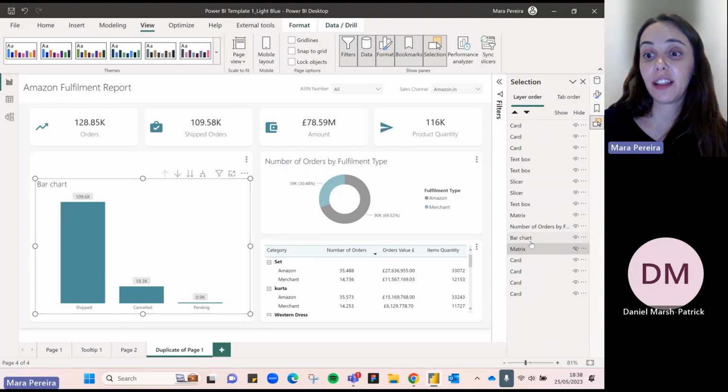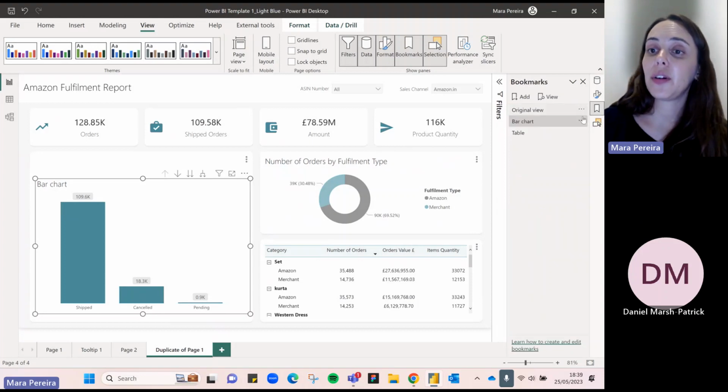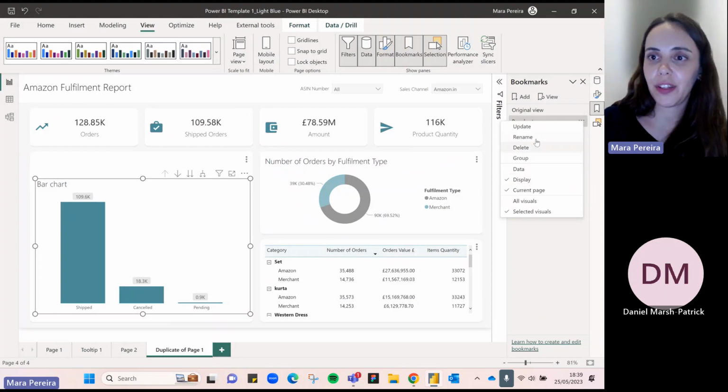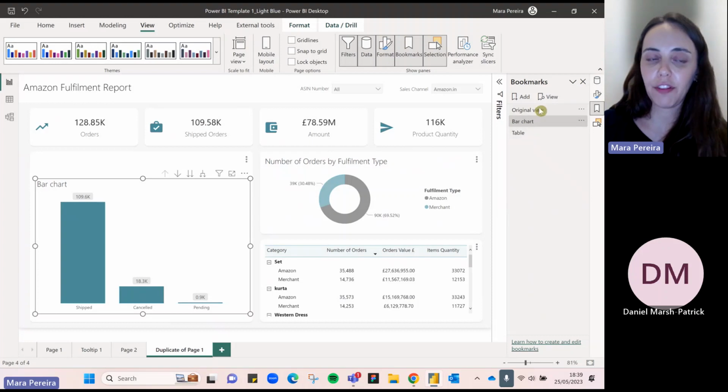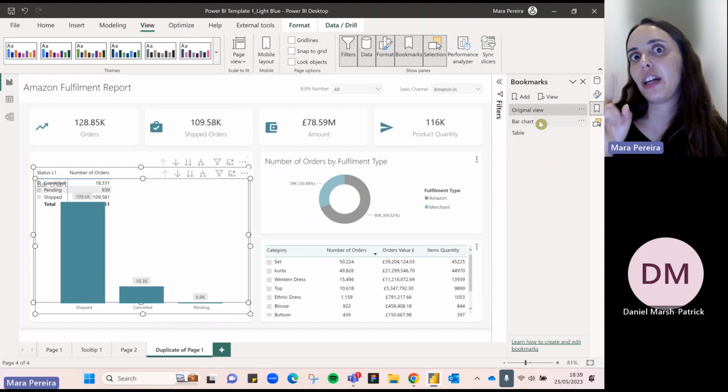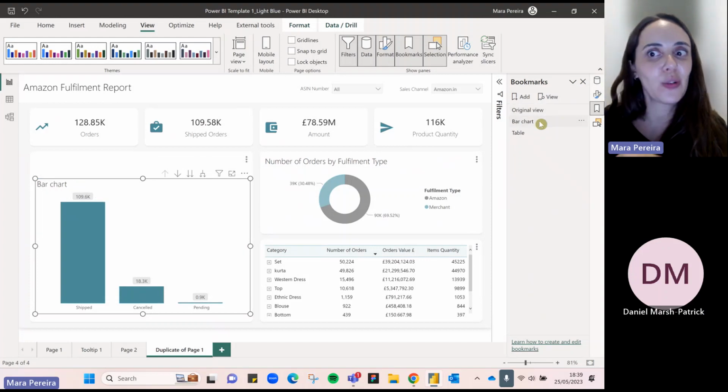Let me go back here. Yeah, those two are selected. So everything looks okay now. So save me the display for that little corner of the report. And now I update the bookmark. And if I go back to the original view, they show overlapping and you have two of them. And when I go to this bookmark, it shows only the bar chart.